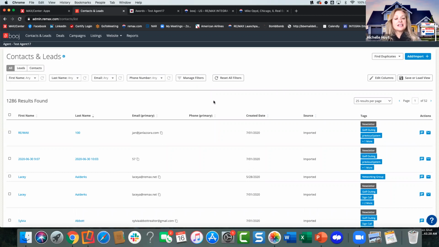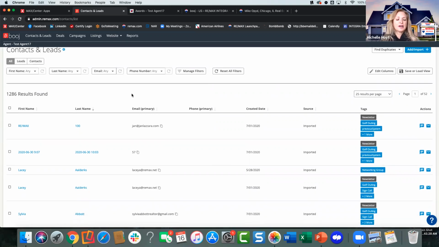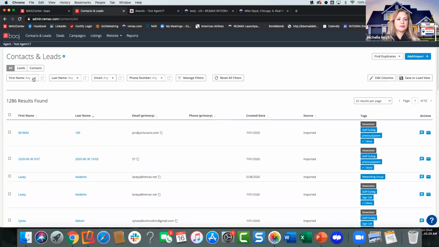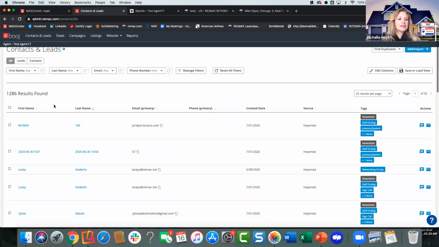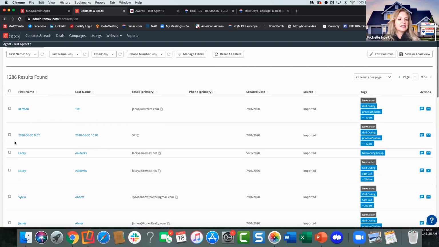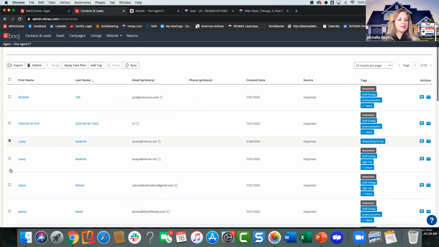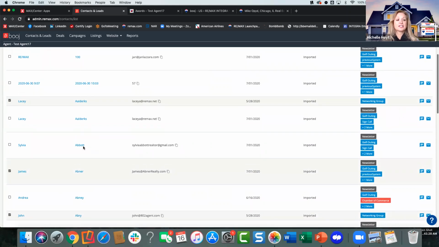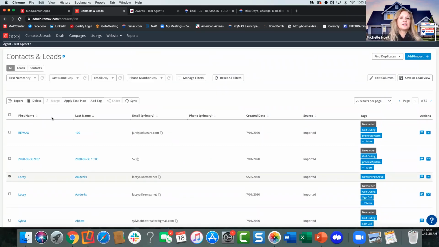Now let's say that you just added 3 or 4 people and you forgot to add a category or a tag to them. You can actually search for them by first name or last name. We'll just click a couple of people here, say 3 people. So you find the 3 people, you can select all 3 of them. Notice as soon as you select one of them, you can do a couple of things.